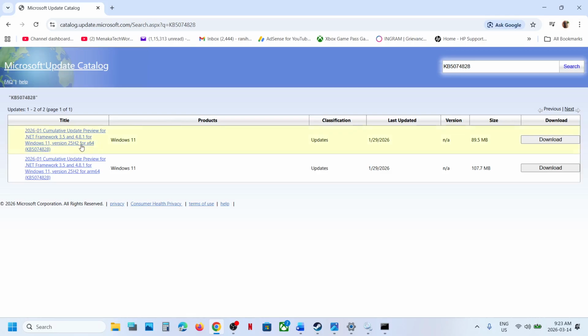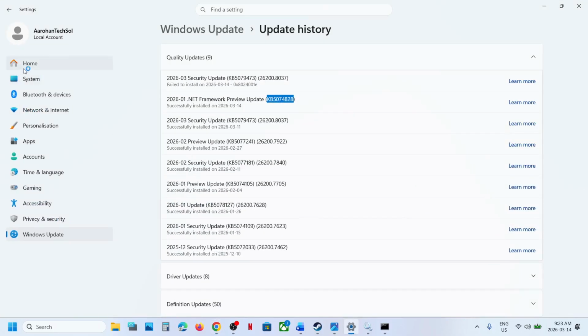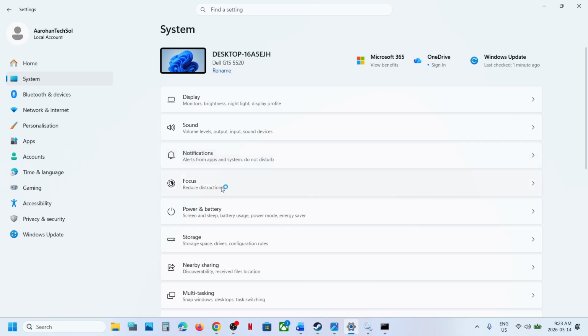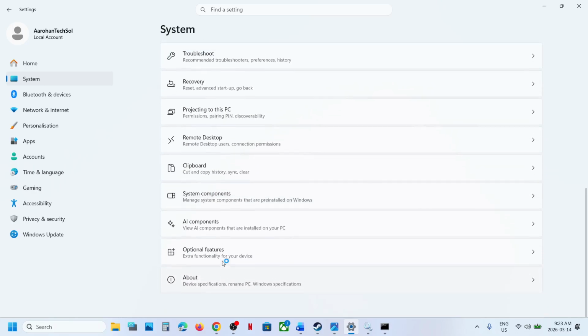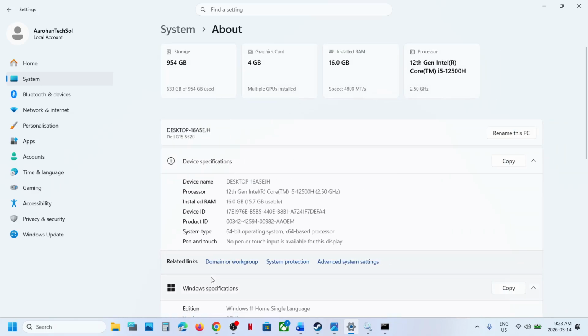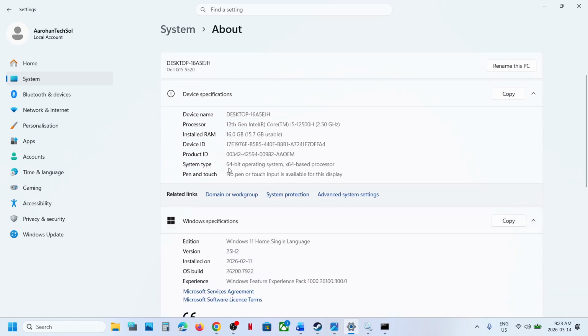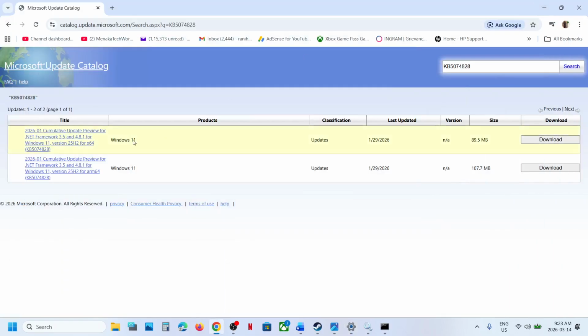Now over here, check your system type. So open Windows settings, go to system and then go to about option. Now check your system type. For me it's 64-bit operating system. So for me it's Windows 11 version 25H2 x64 based system. So this is the right one for me.